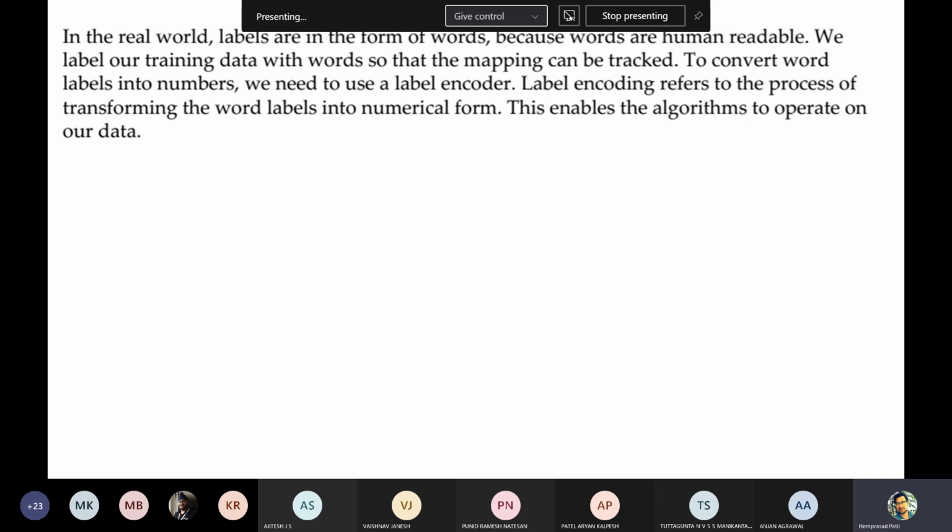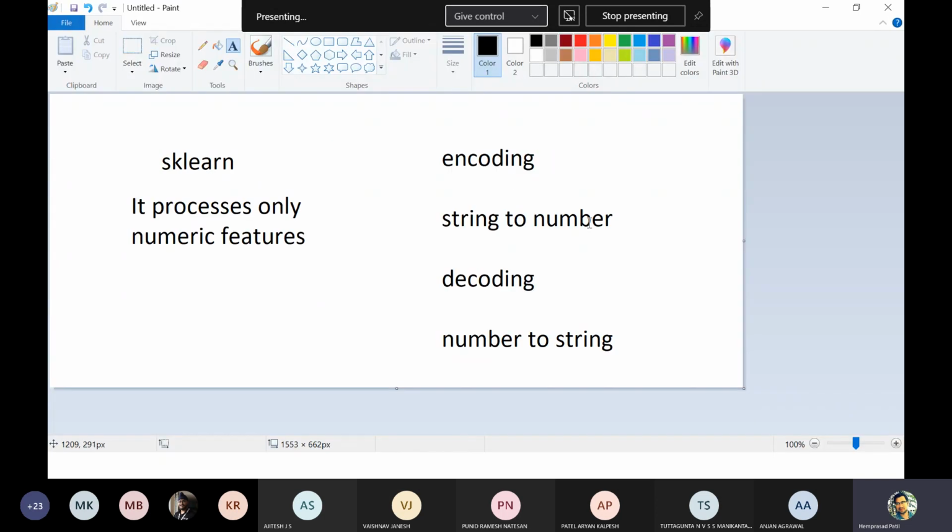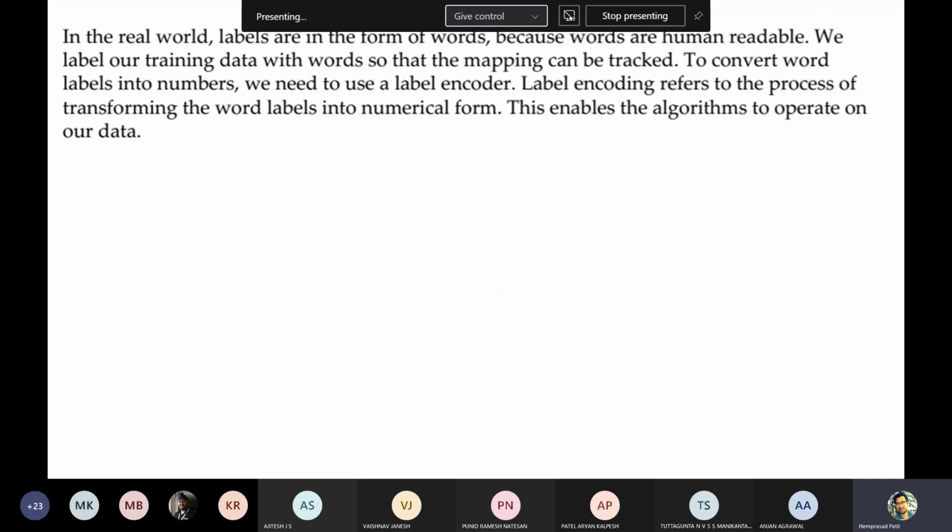In the real world, labels are in the form of words because words are human readable. We label our training data with words so that the mapping can be tracked. To convert word labels into numbers, we need to use a label encoder. As I told, encoding means string to number. Label encoding refers to the process of transforming the word labels into a numerical form. This enables the algorithms to operate on our data.